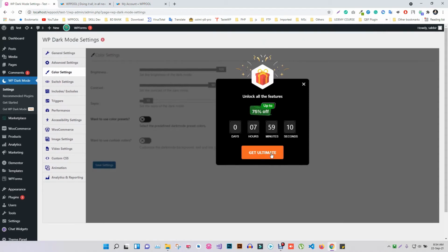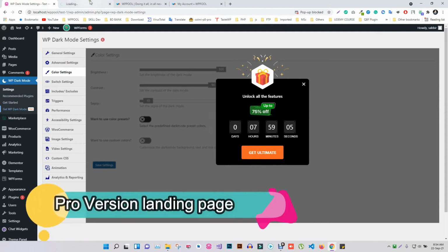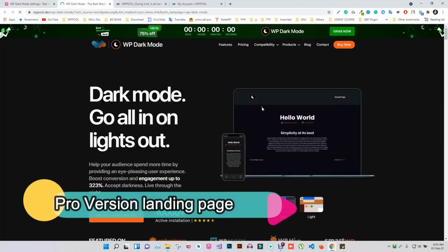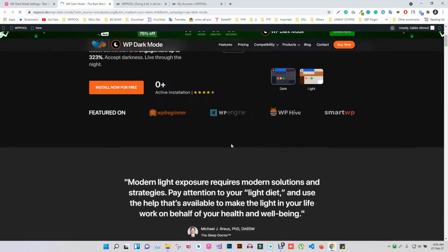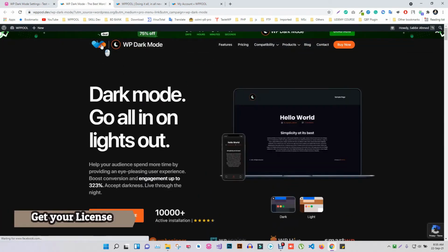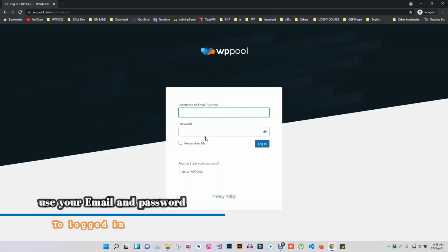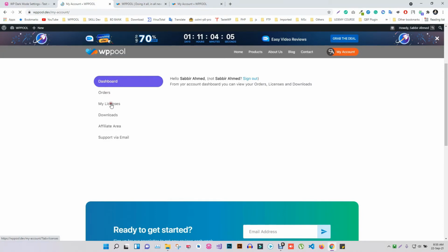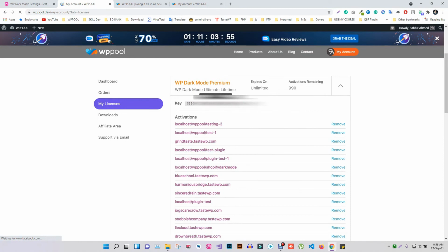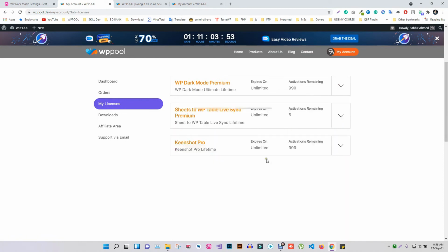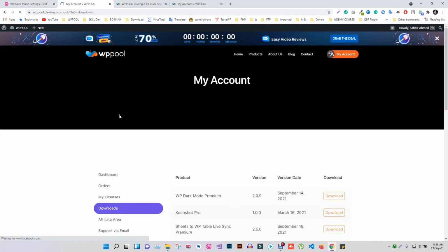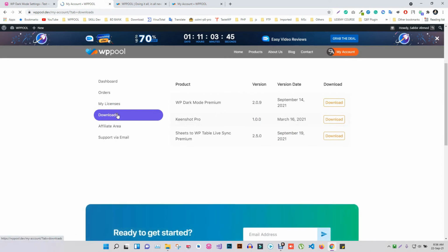You can visit the official landing page of WP Dark Mode by clicking Get WP Dark Mode from the plugin settings. If you have already purchased the premium version, you can download the license key and plugin from the My Account page. You will need a license to activate your premium plugin. From the download section, you can download your premium version by clicking on the download button.